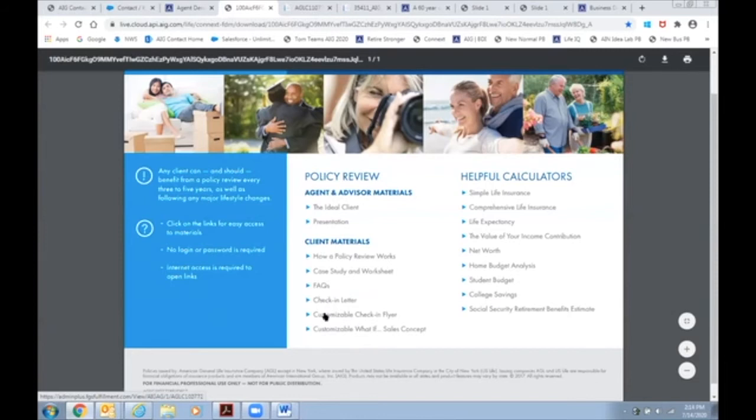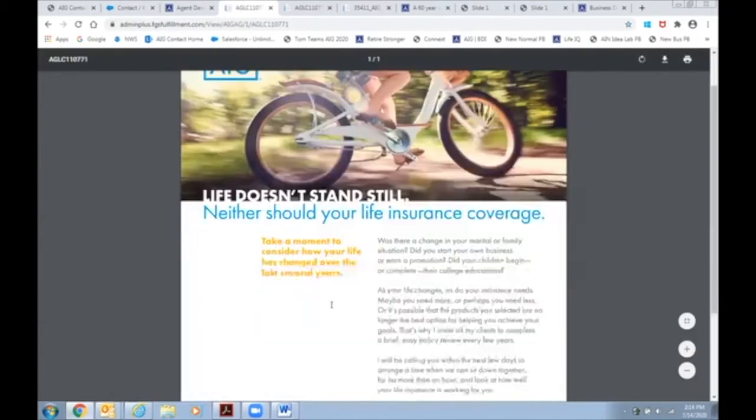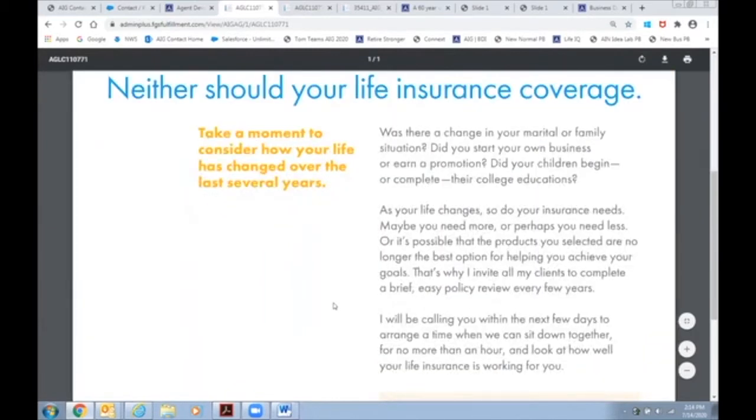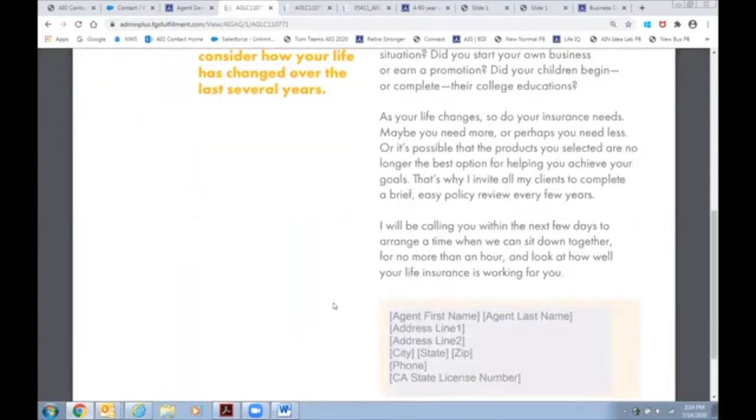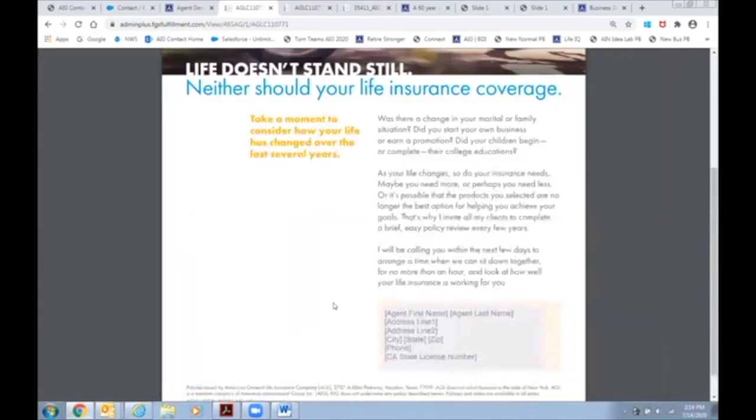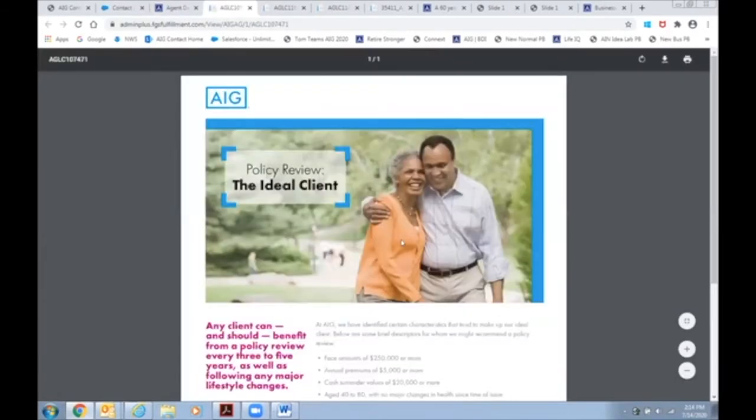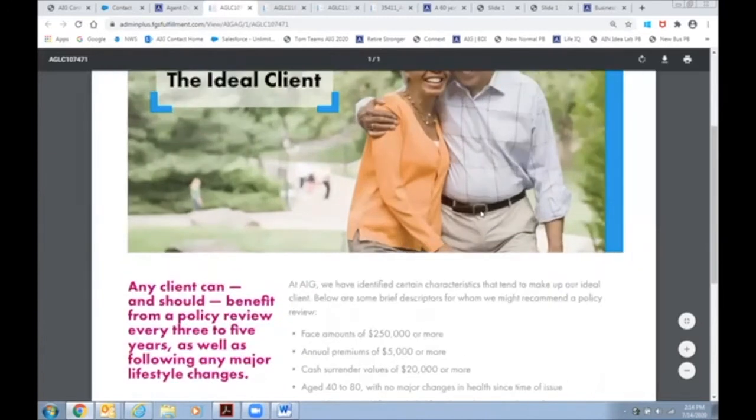So, as Tom said, policy review is probably one of my favorite playbooks that we have, and the reason for that is because we have some very robust marketing materials in our policy review playbook, and it tells you what the ideal client is. Tom, if you can click into that. It gives you an explanation of what you're looking for in a client and who you should be marketing to.